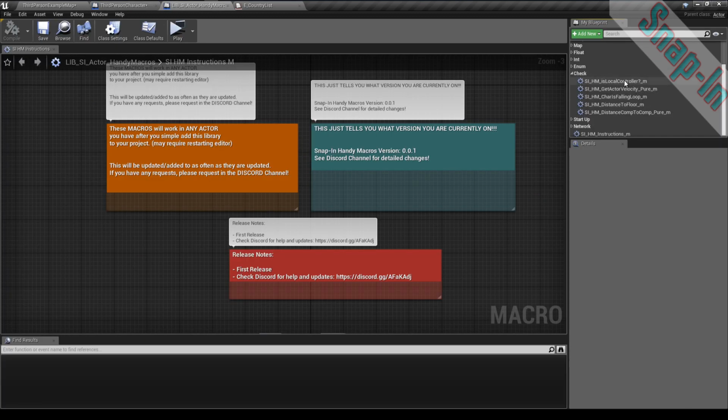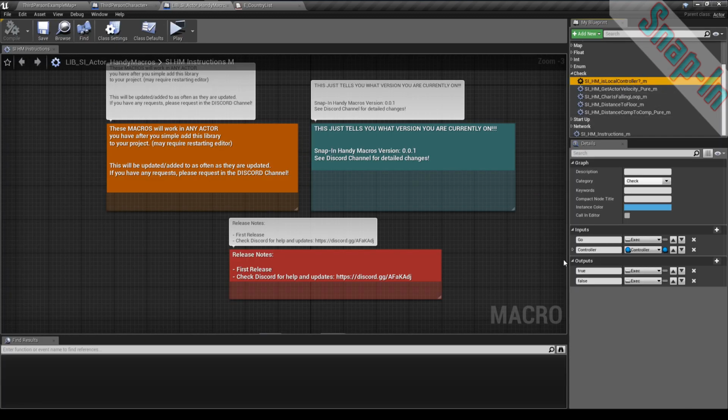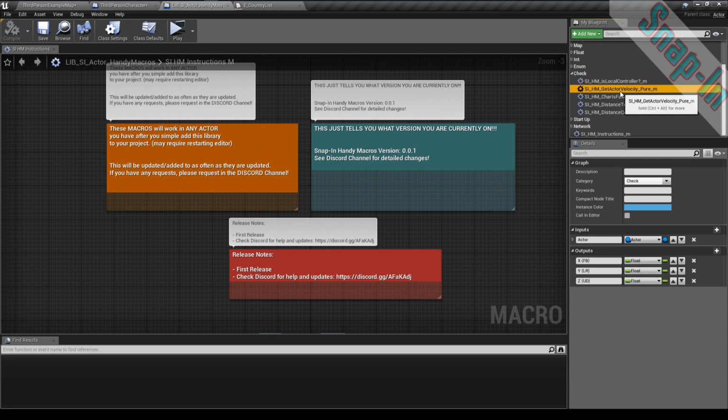So these are just checks. So is a local controller. I just put any controller in there, player controller or just a base controller. Get actor velocity.